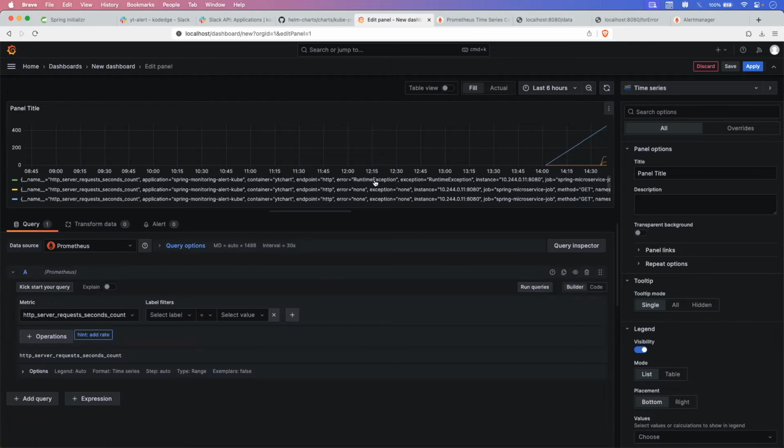Okay, so these are the metrics that we are getting from the Prometheus. Okay, now we will filter this metric further. So let's add the label. So I am adding a label as job, equal to the job name, Spring microservice job. And you can see the query is created here. So as you add a new filter here, the query will change automatically. So let's add one more filter. So here I am adding a filter for the status. So status equal to 500.